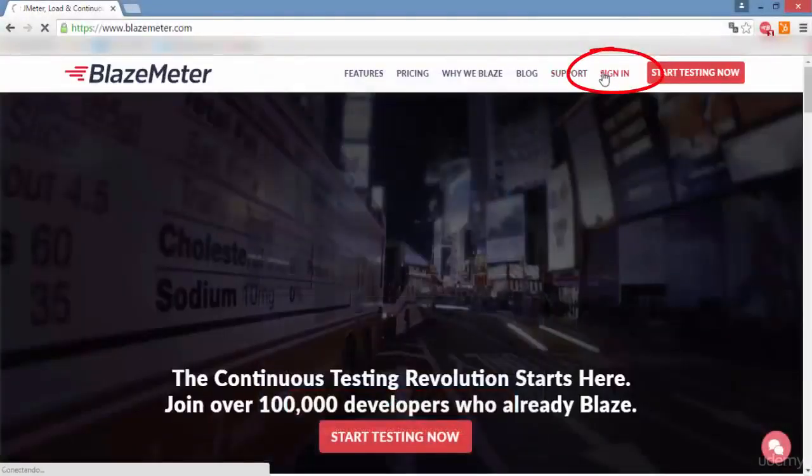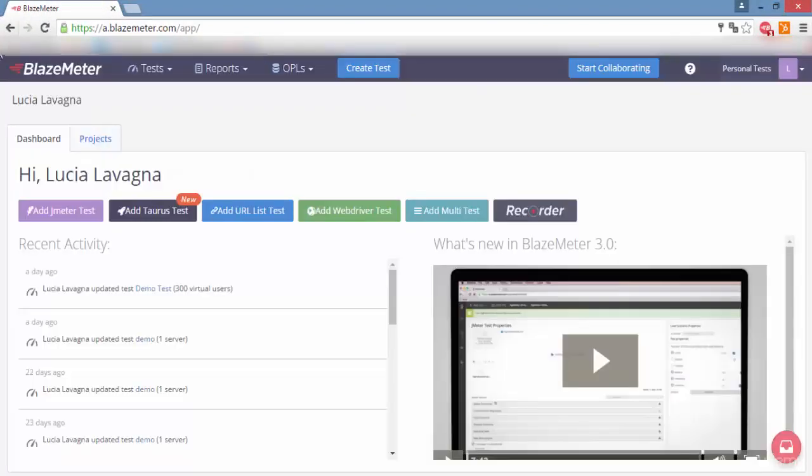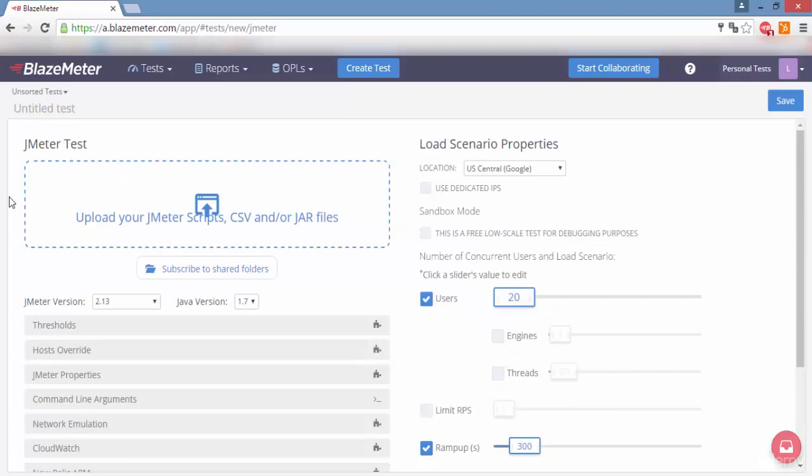When we sign in to Blazemeter, we're going to be able to see our dashboard. Here we have all the tests that we can create in JMeter, and we'll be mainly focusing on our JMeter tests. This kind of test will allow us to upload our JMeter scripts and run them from the cloud. Here in the left top corner is where we'll be able to give our test a name.